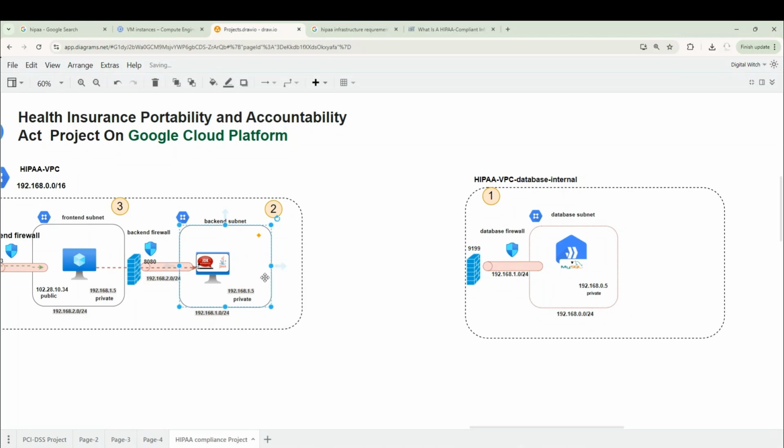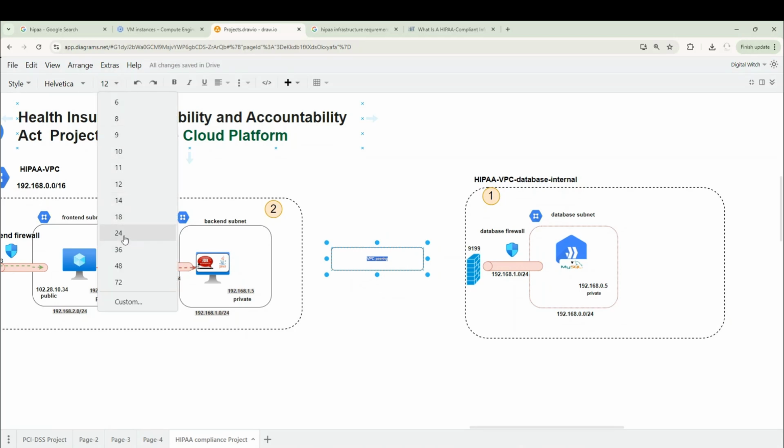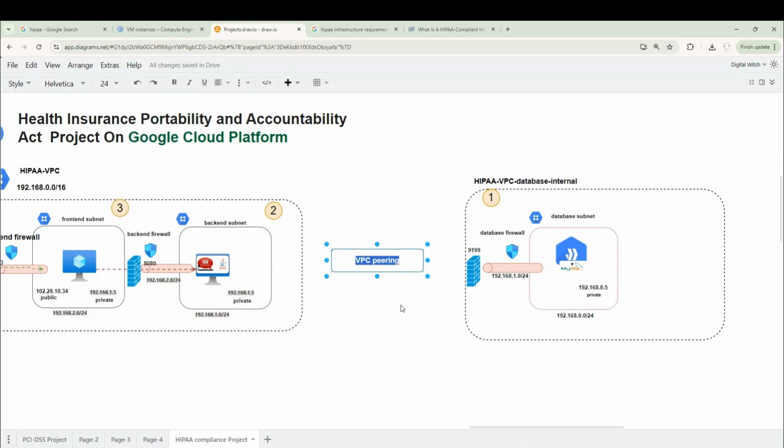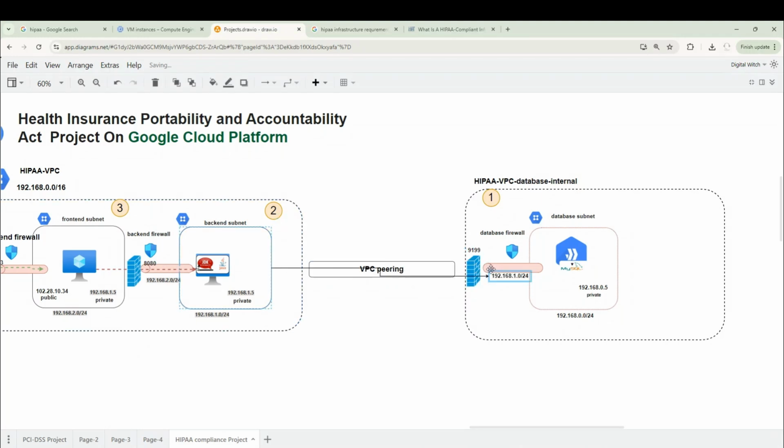Look at this. GCP will try to create what is called VPC peering between these two ends. What this VPC peering does is pair these two VPCs to allow private traffic flow between them, so that the backend can now be allowed to pass through that.